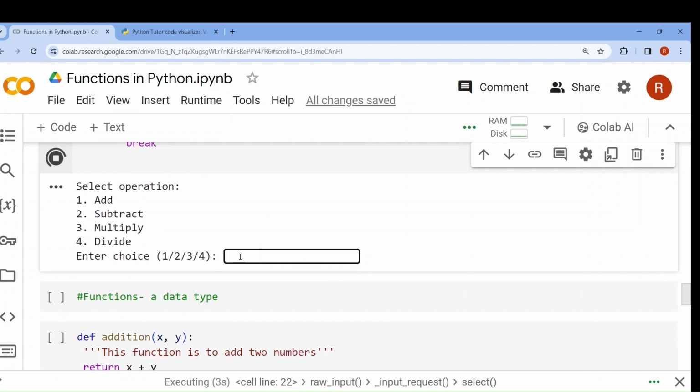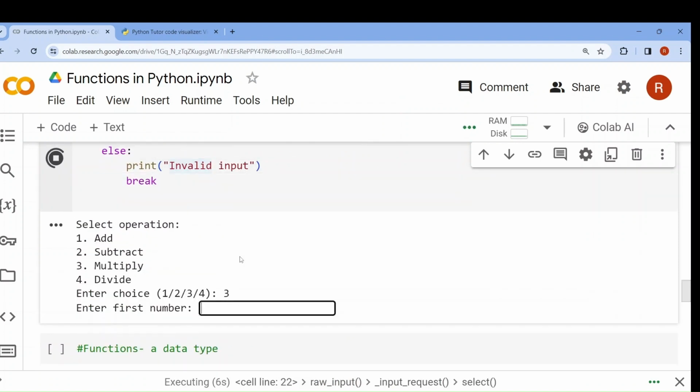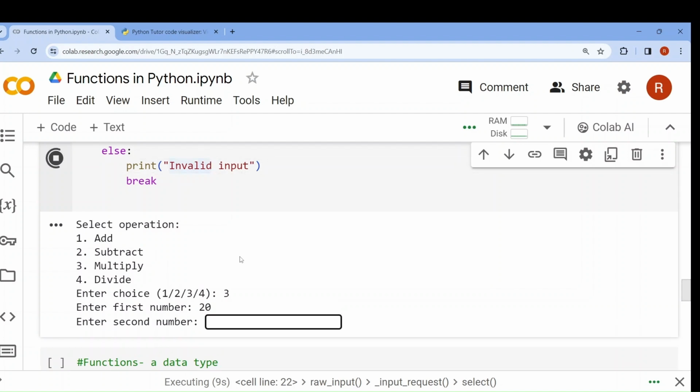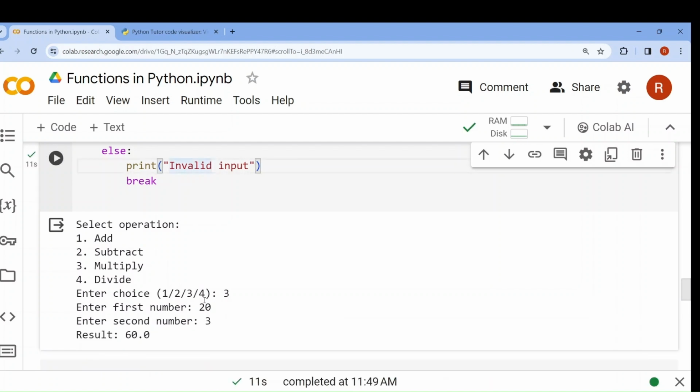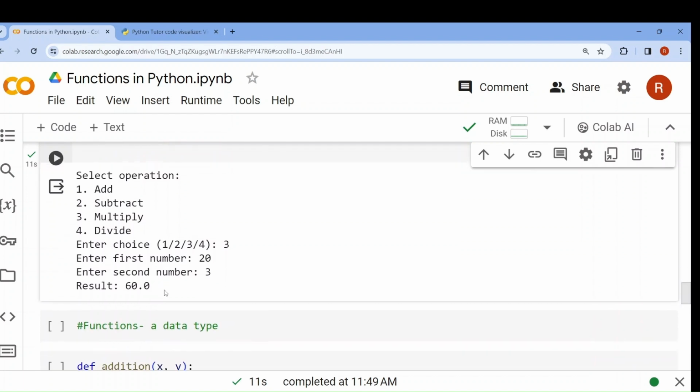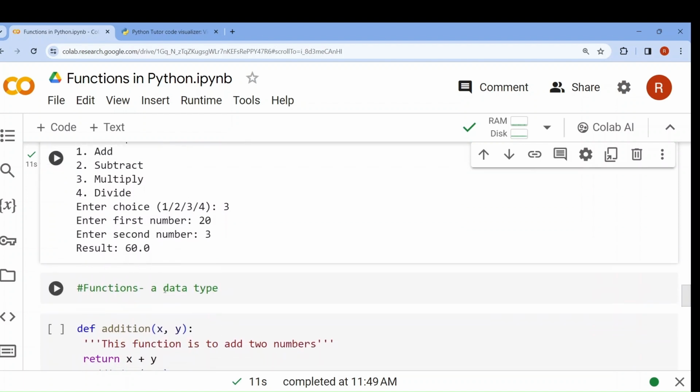Okay, now let me run it for you. See, I want to do multiplication, so 3. It will ask for the first number, I give 20. Second number, I want to give 3. So the output will be 60. This is the way you can do 4 operations. You can do some more operations by creating your own functions and writing your own code. Okay, so you are ready to explore.